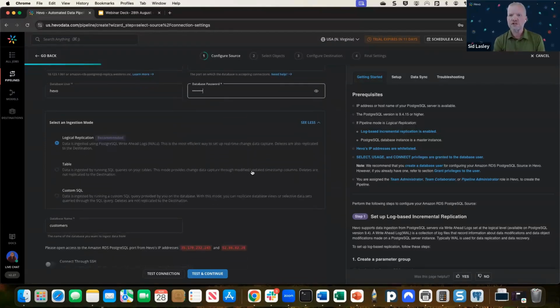But let's talk about ingestion modes. Again, we talked about there are different ways in which you can accomplish change data capture. Our recommended approach is logical replication. For Postgres, we're going to leverage the WAL files, the write-ahead logs that will contain all the transactions that have occurred in the database.